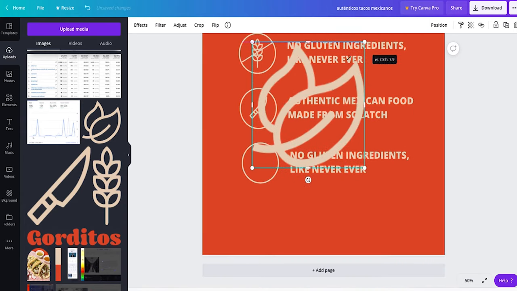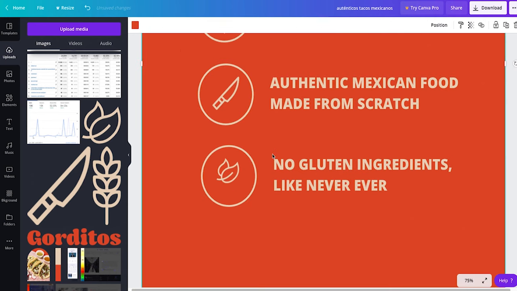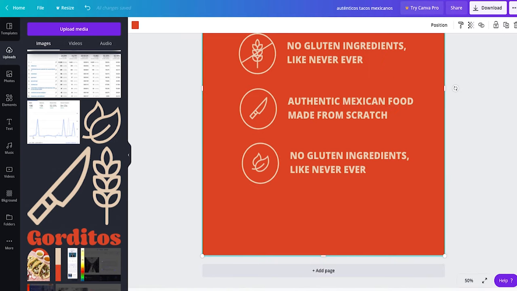Bring them down. Perfect. And then we're just gonna zoom in, adjust accordingly. Command Z on the keyboard to undo. I think that's fine. Right there, good. I'm gonna zoom out and then I'll copy the last bit of verbiage.